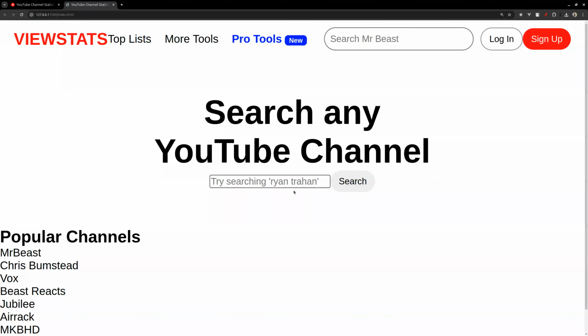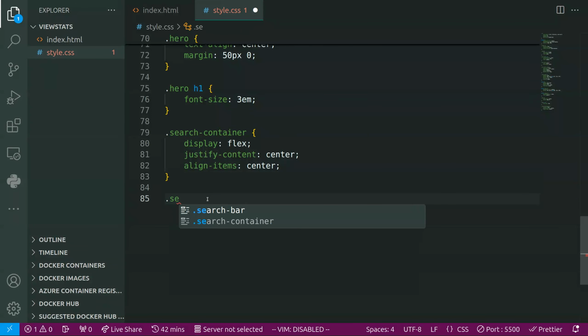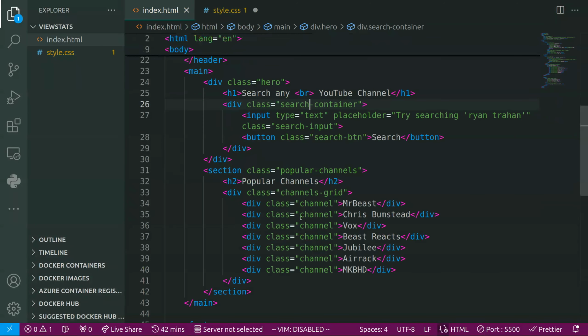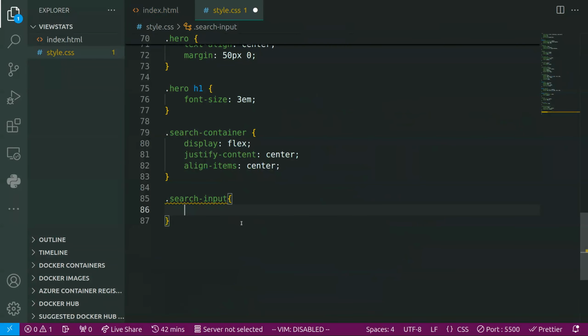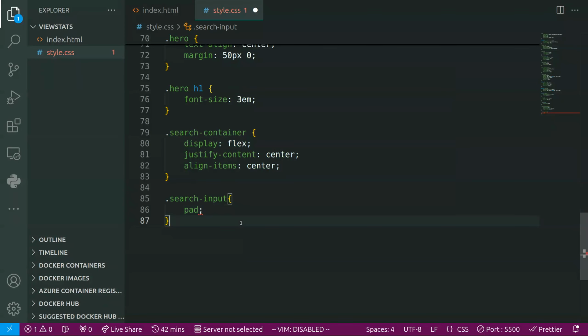Then we'll go to the search input specifically now because it doesn't look that good. I gave it a class of search-input. You can just confirm that here. Yeah, that's okay. So for search input, let's give it a padding first. You're going to give it a padding, 10 pixels by 20 pixels. That should be good.